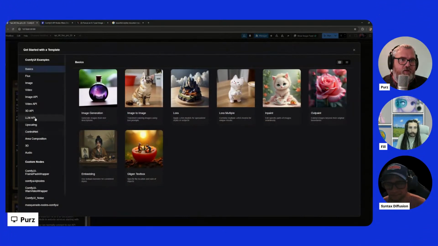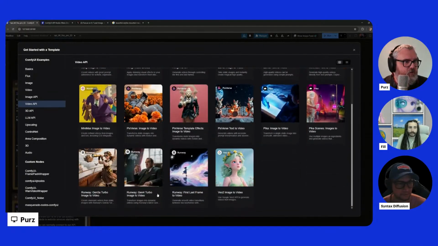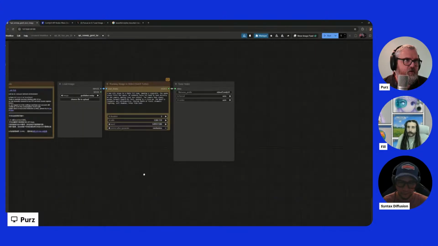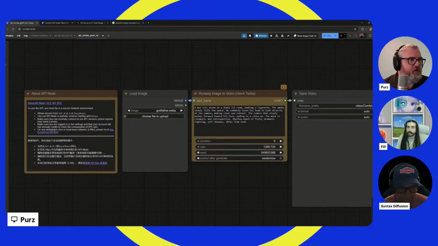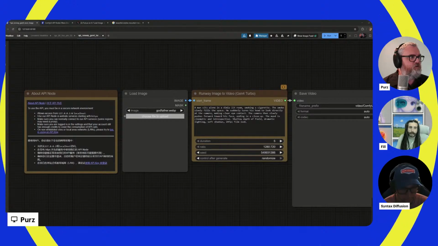It is really fun. I encourage you to play with it. Let's try Runway Gen 4 Turbo image to video. And I have stupid pictures of my face, so let's do one of those.